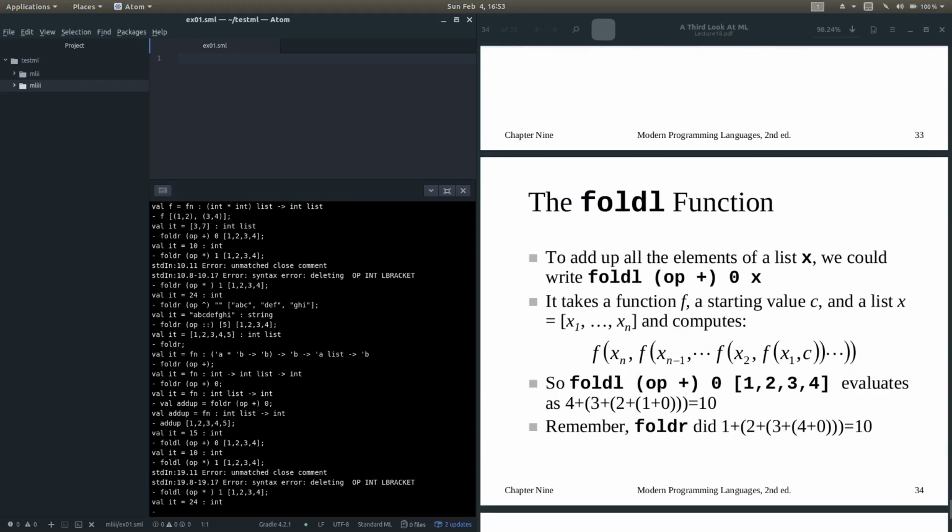Well, so the fold_l function works slightly differently. It adds up all the elements of a list x. To add up all the elements we write, as we did before, fold_l op plus 0 x. It takes a function f, a starting value c, and a list x, which is equivalent to x1 through xn, and computes the function f called on x sub n, comma, the function of x sub n minus 1, all the way down through the function called on x sub 2, comma, the function of x sub 1, comma c.